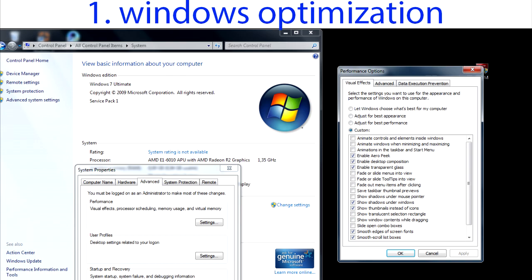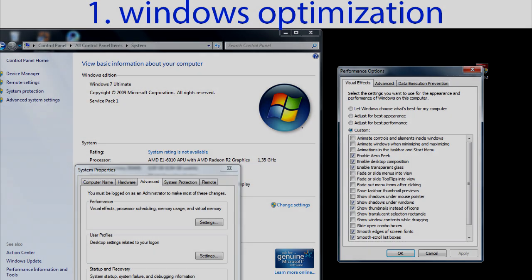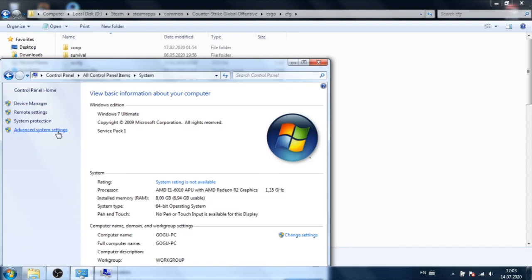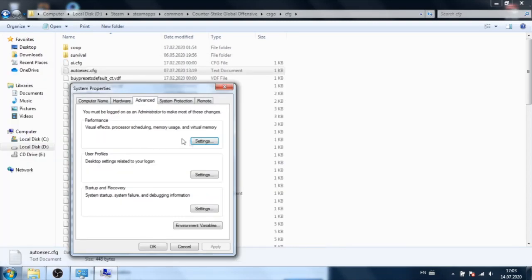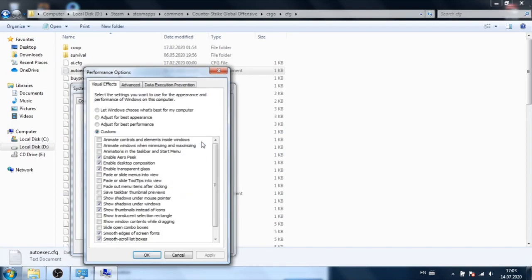First step, some Windows optimization for best performance. Go to Control Panel, then Advanced System Settings, at Performance section hit Settings. If you have 4 GB of RAM or less, Adjust for Best Appearance option will slow down your PC. With Adjust for Best Performance you will reach best performance. But maybe you have more than 4 GB of RAM, then copy my custom settings.